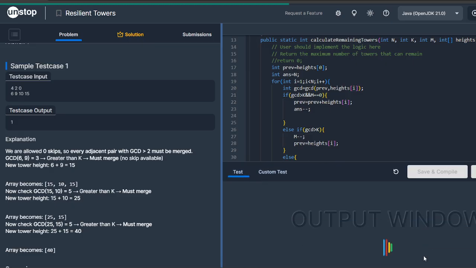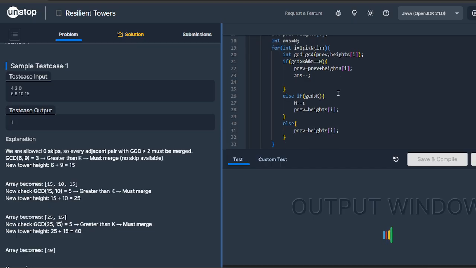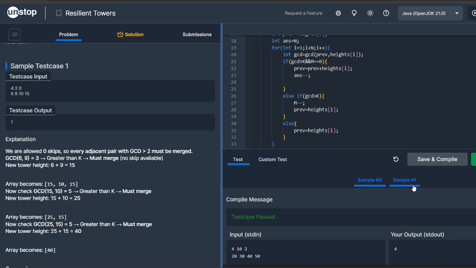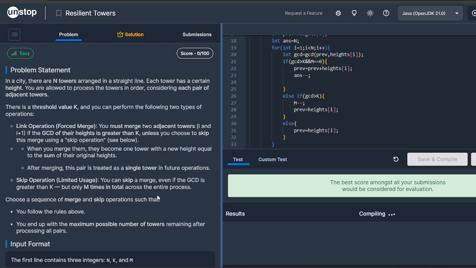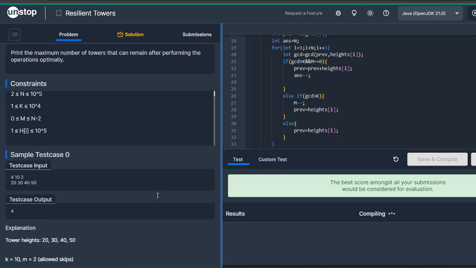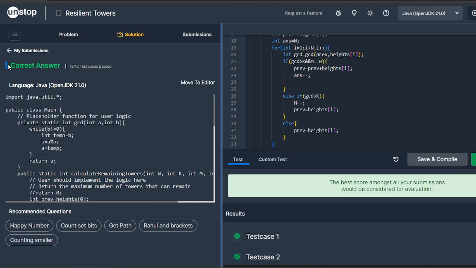Let's try to compile and save. What is the answer that it is giving? Yeah, it is passing. Let's try to check the second case also. Okay, let's try to submit this. Yeah, it is giving the correct answer. So this is how you can approach and do this process.